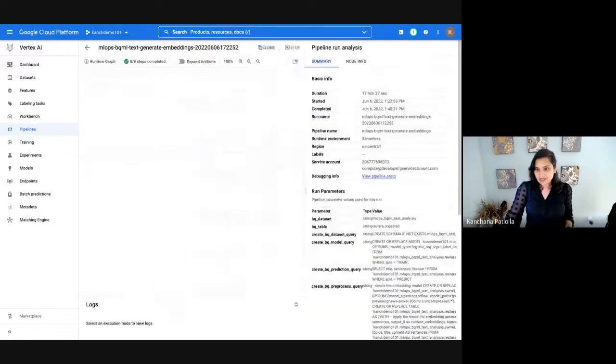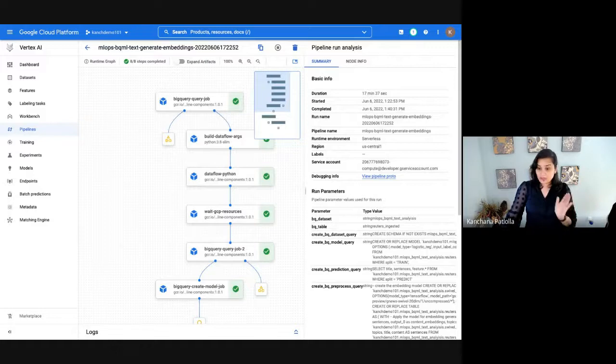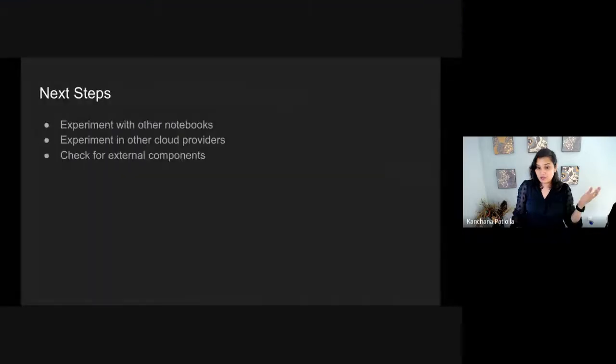Again, as I said, I would recommend you experimenting with the other notebooks in that repository. And if there are any questions, feel free to reach out to me. With respect to the next steps, experiments with other notebooks. And I also would highly recommend you to experiment with other cloud providers because there are some published AWS, Azure, OpenShift notebooks out there. I would recommend you use that. And also check for external components. If you are a Kubernetes expert, you could probably look at how Istio can be used, how Fairing could be used, and other things which can be used.